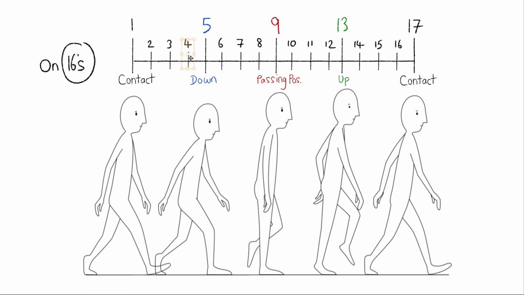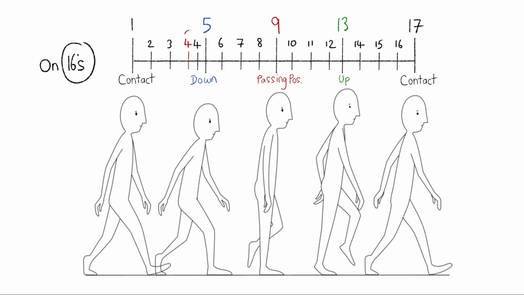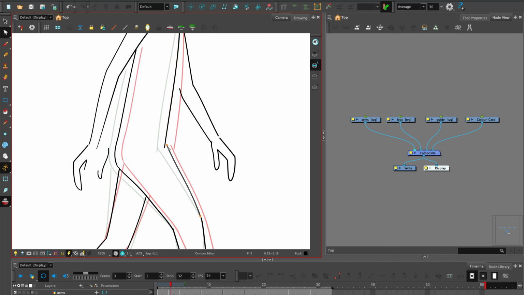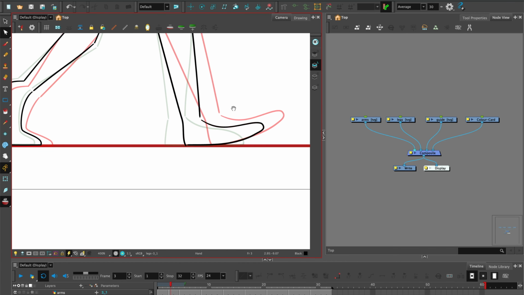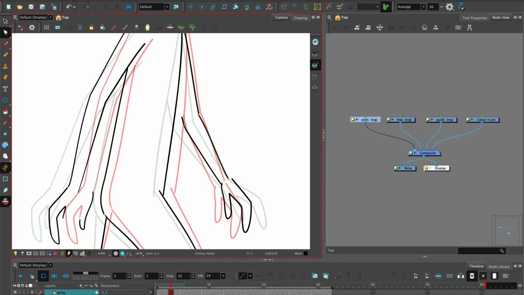You can specify this in the timing chart by drawing the marker closer to the previous or next pose on the chart rather than halfway in between. Drawing in-betweens can be a labour of love, and one that takes time to get a good outcome.